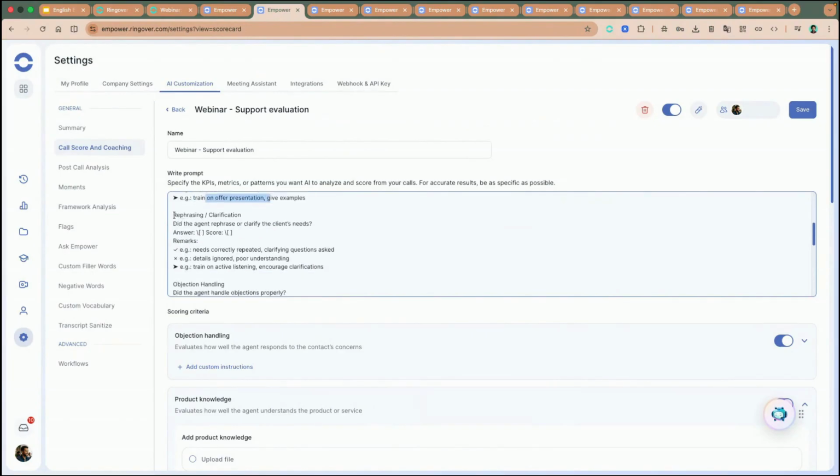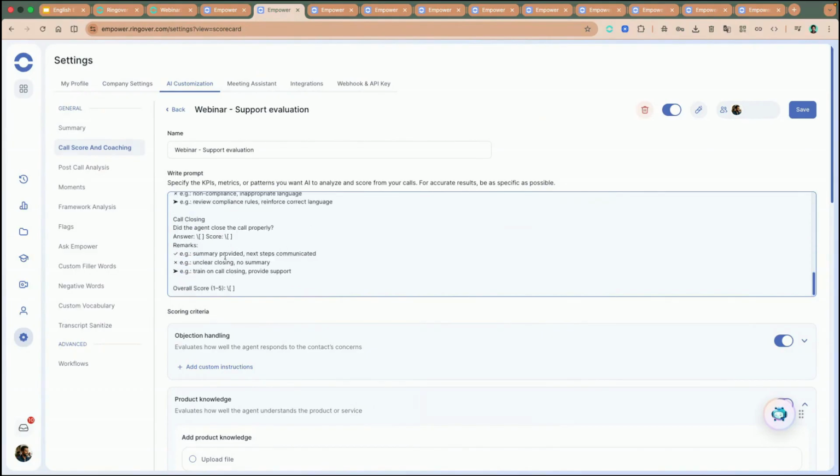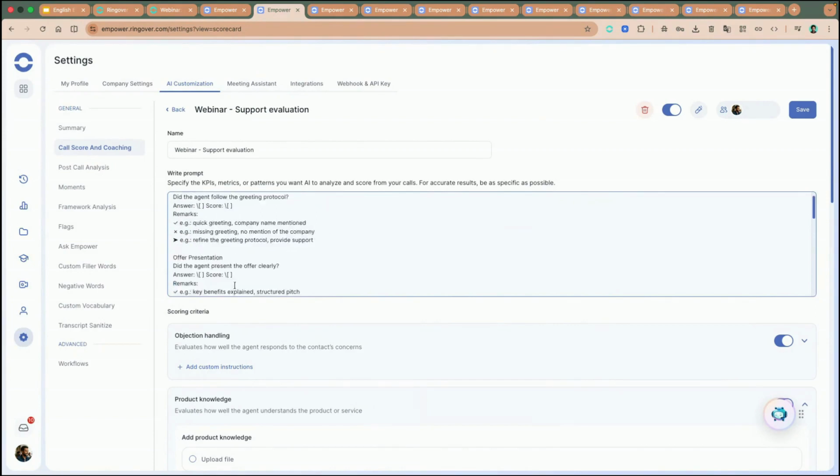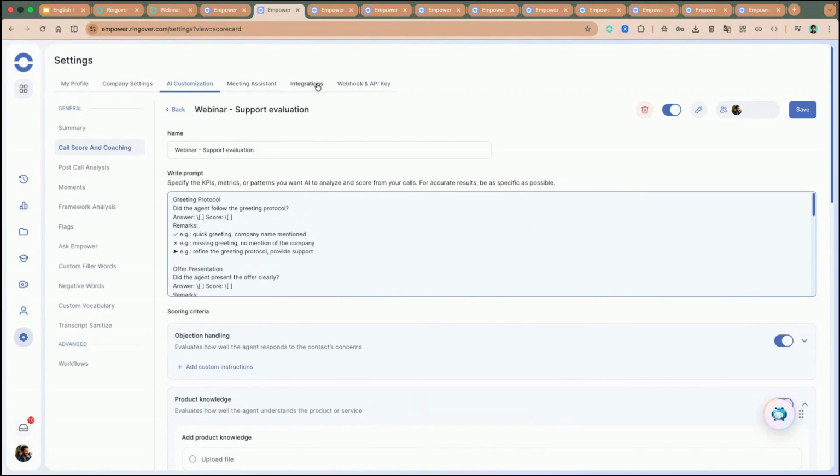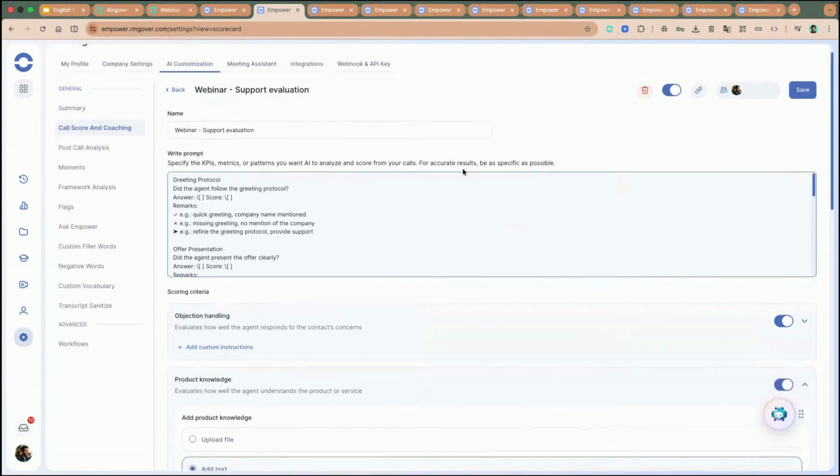So we're going to have: did the agent rephrase or clarify the client's needs? We're going to have an answer, which the AI will fill in, the score from 1 to 5, and the remarks. So this is correct, this is not correct, and this is my comment. By the end of my scoring card, I just want to have an overall score from 1 to 5. This is what the AI will do. So this is the general prompt when it comes to the scoring card.